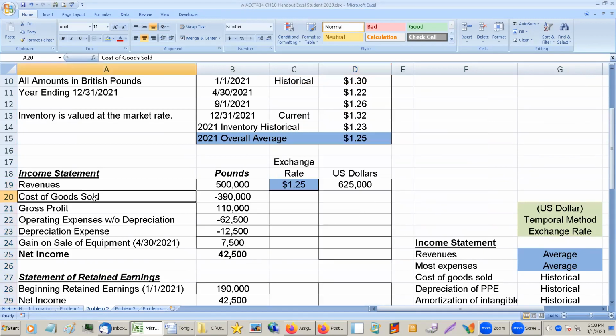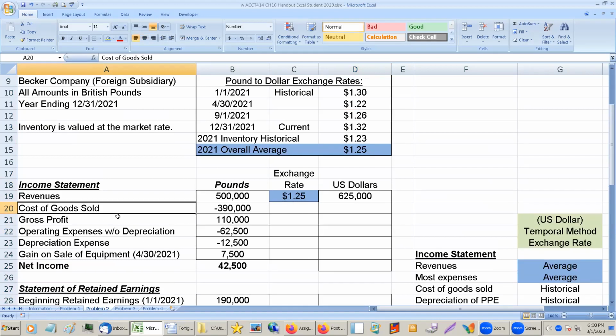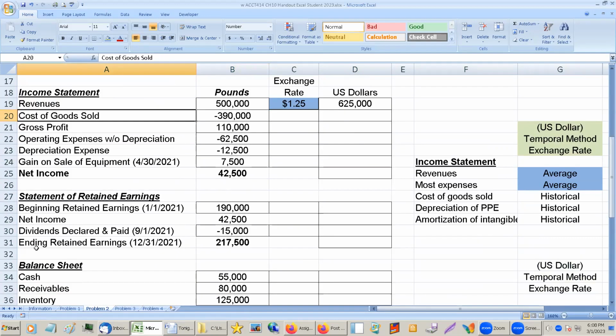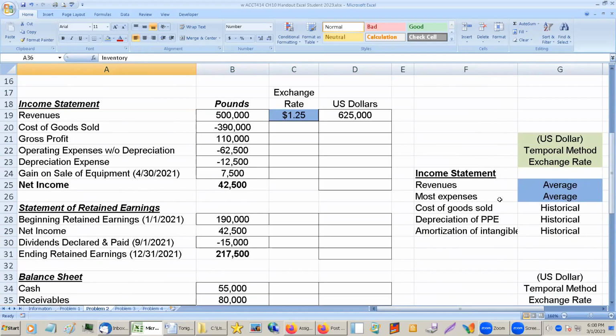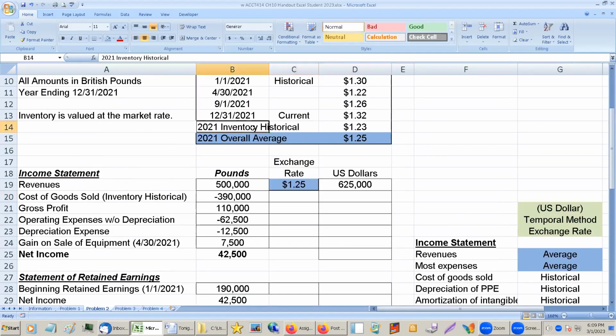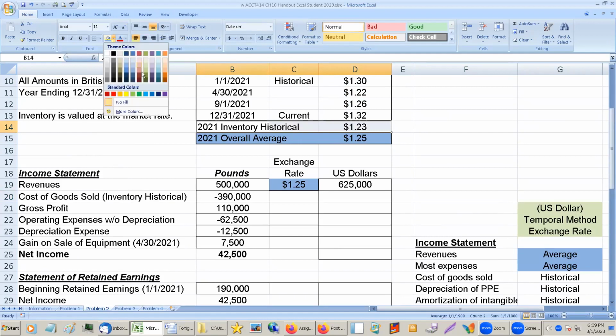Okay. Now, cost of goods sold. Cost of goods sold is going to be based on the inventory, which is historical. So this cost of goods sold will be inventory. These are the goods that were sold out of inventory. So inventory historical, we'll make it that color.